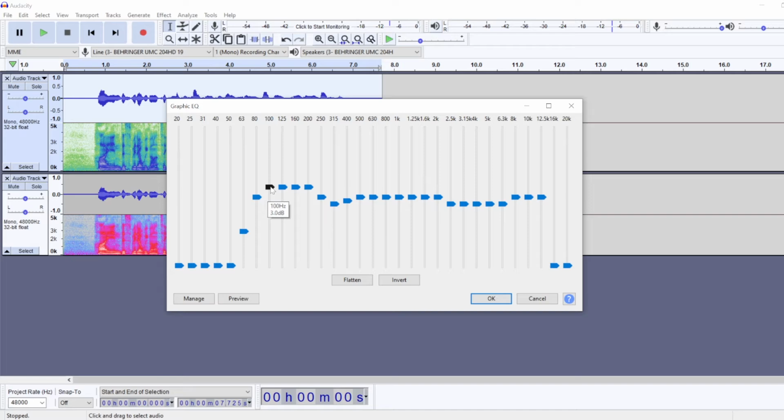Then from 100 to around 200 Hertz, these frequencies are essentially what will make your voice sound deeper and warmer. So I like to add up to 4 decibels. 3 decibels for me is a sweet spot. Don't go any more than 4 because it will start to sound unbalanced and weird.